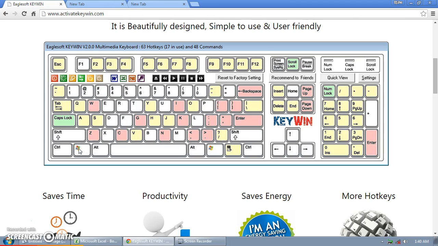When you look at this keyboard screenshot, you can see certain keys are in yellow. Those are available keys. You can configure those. White colored keys are reserved by Windows or some other software, and pink colored keys are already in use. That means if you press the Windows key and any of those pink colored keys, it will do some task associated with it.